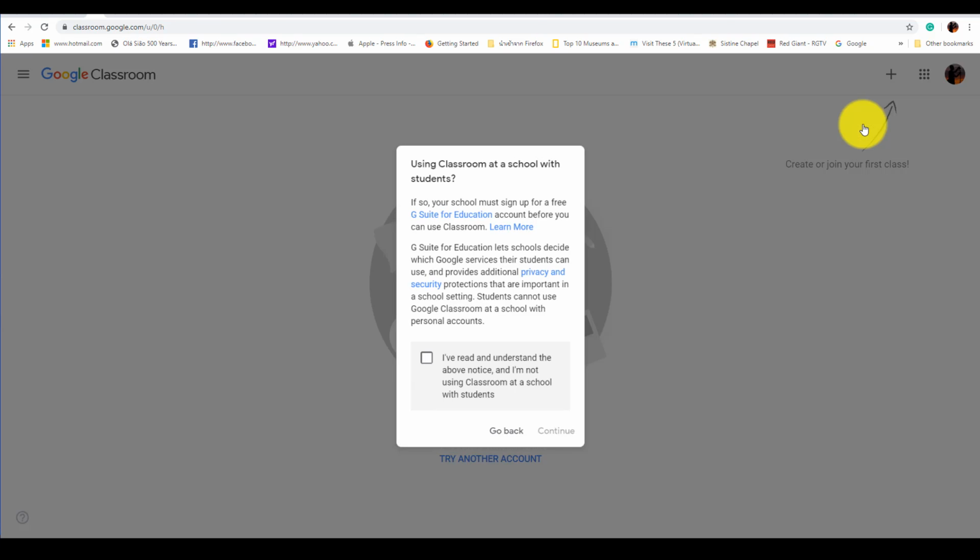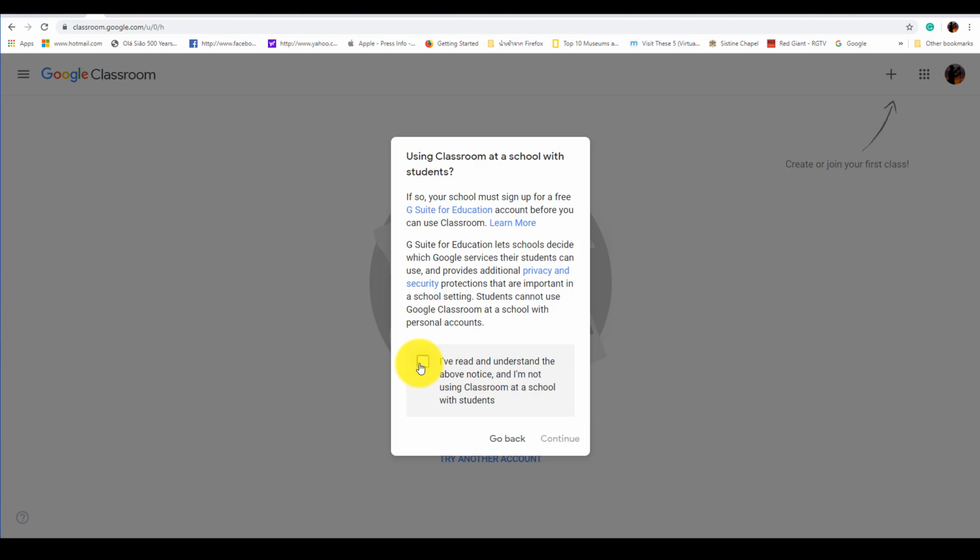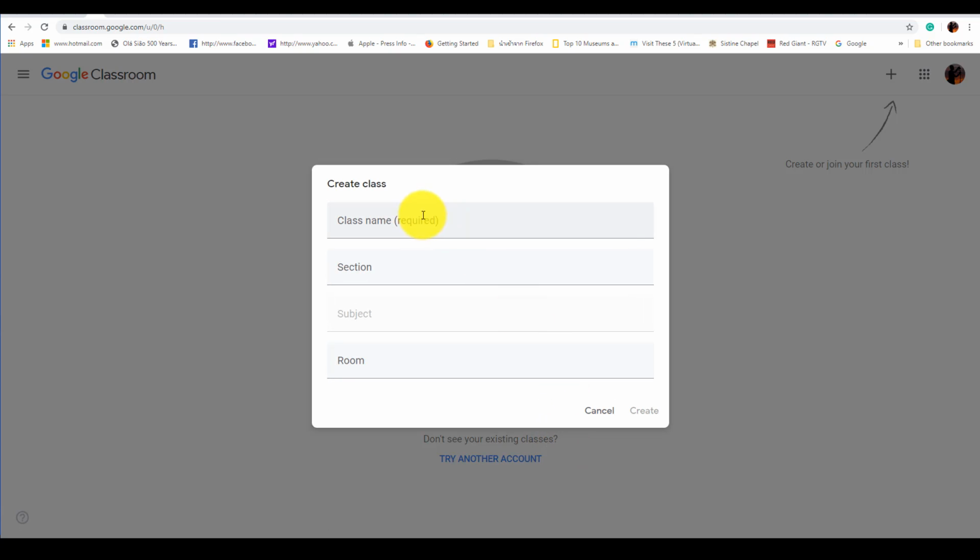When you create a new class, you're going to have to click the agreements, and then you can create the classroom name. The class name, maybe you can set according to your subject and your section, and then the room, and then you can click create.